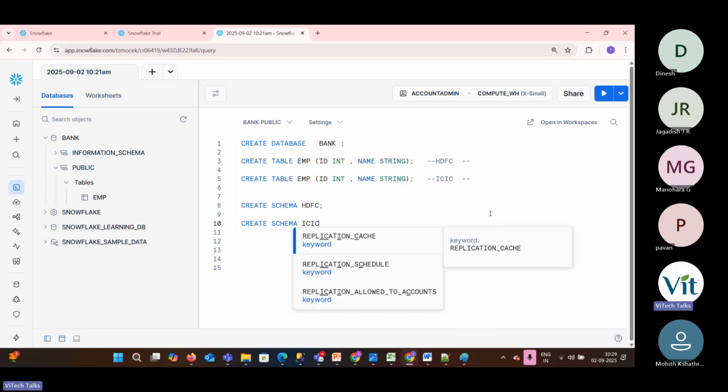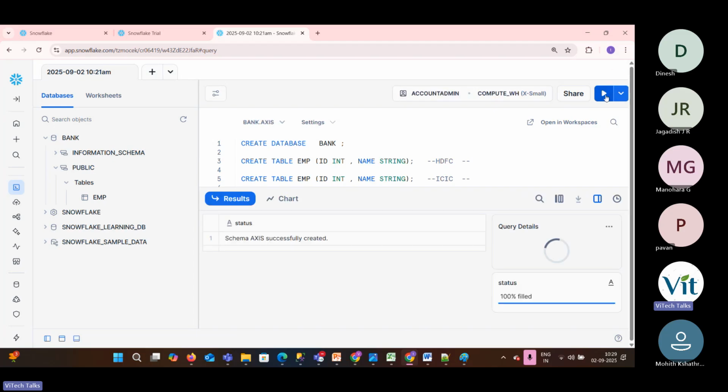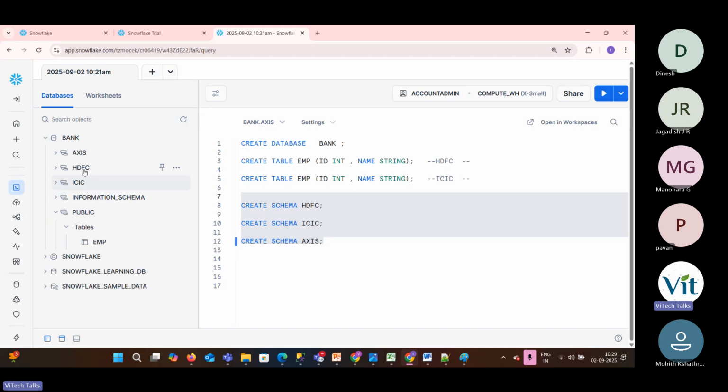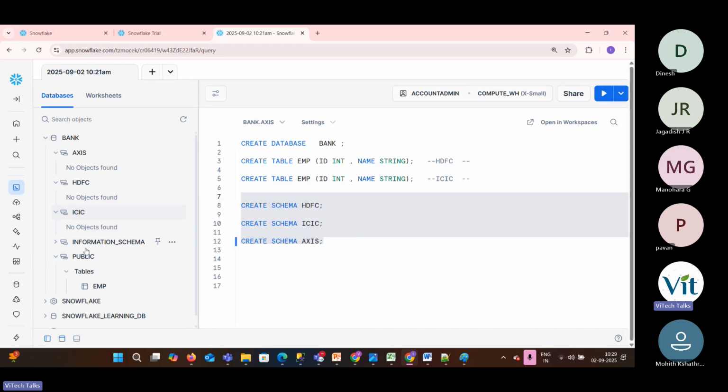Yes, then create as many as you want. Okay, access. Now I want to execute all three at the same time. Yes, we can do that. Select all and click on this. Now I'll just do refresh here. See here, Axis we have empty, HDFC is there, ICICI is there.